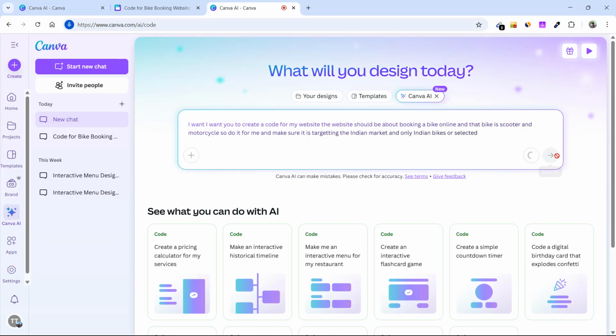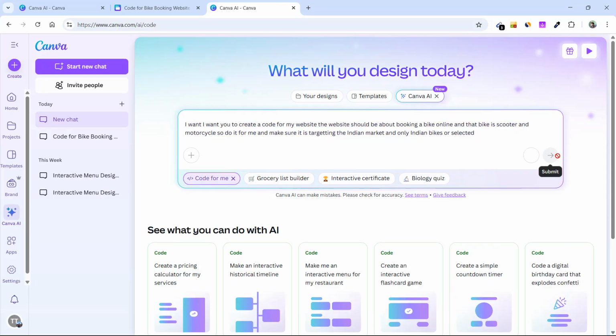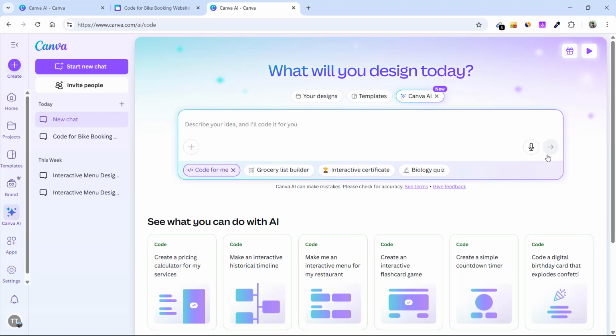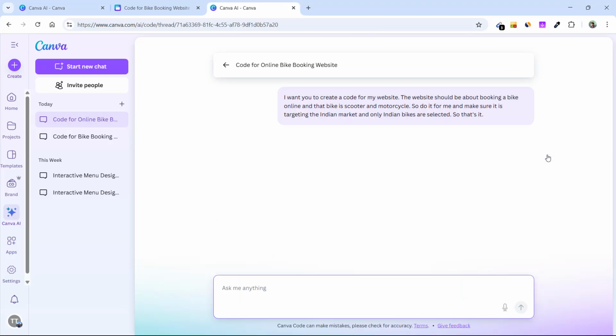So let's stop and hit this prompt. So I have asked, I want you to create a code for my website. The website should be about booking a bike online, and that bike is scooter and motorcycle. So do it for me and make sure it is targeting the Indian market and only Indian bikes are selected. Let's go and see if it can create that code.